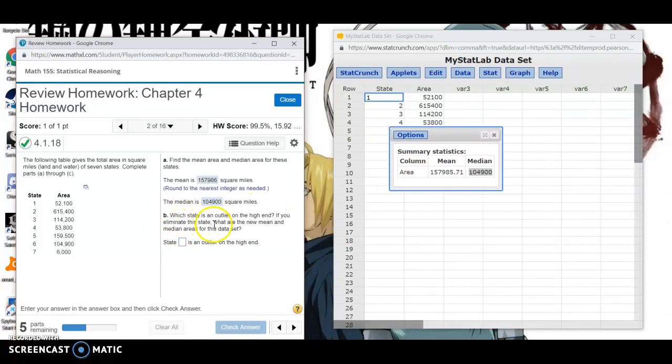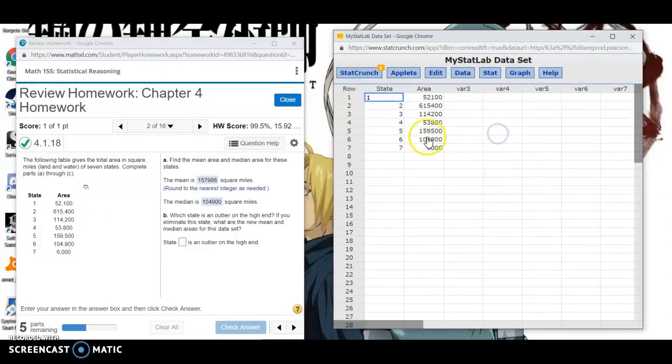Alright, so B, which state is the outlier on the high end? If you eliminate this state, what are the new mean and median areas of this data set? So the one on the high end is definitely number 2. It's a giant state. It's probably like Texas or something. I don't know.